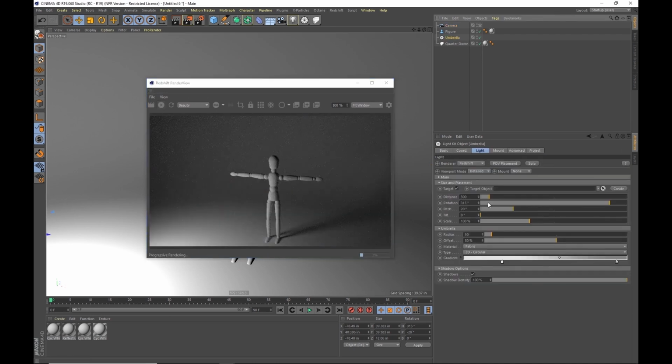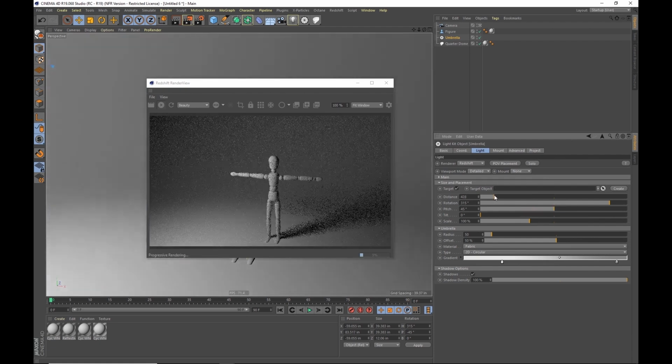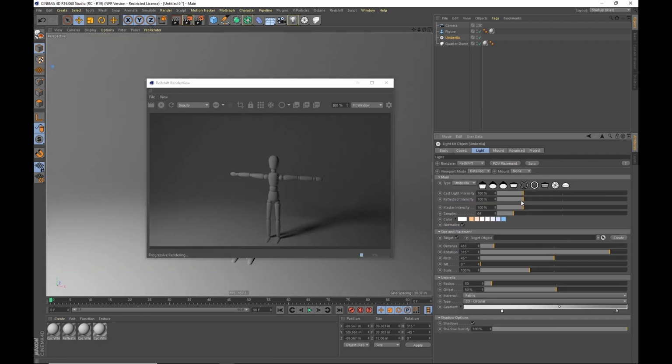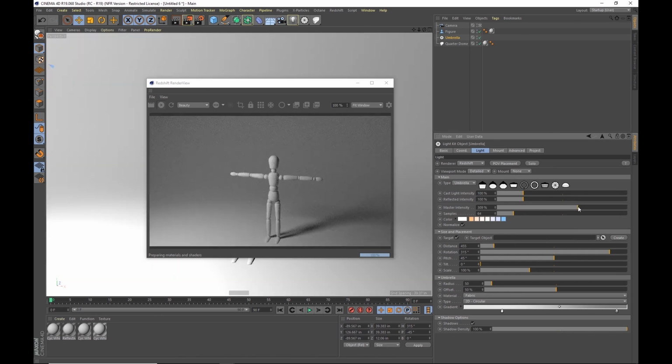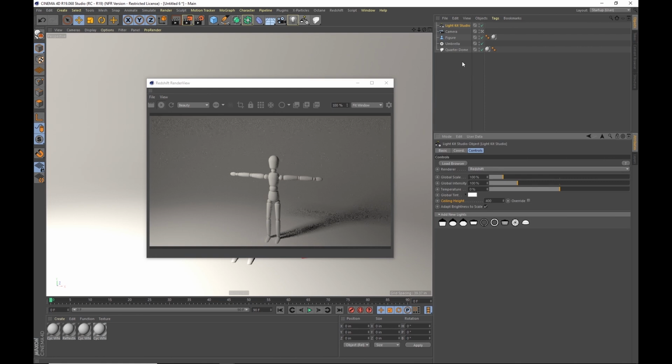I can just do my basic lighting stuff. Let's increase the pitch of this. Let's move it a little further away. Let's brighten it up a whole bunch with our master intensity. We'll give it a slight warm tint. Let's make our studio object. So we'll make our LightKit Studio object and we'll make that a child of it.